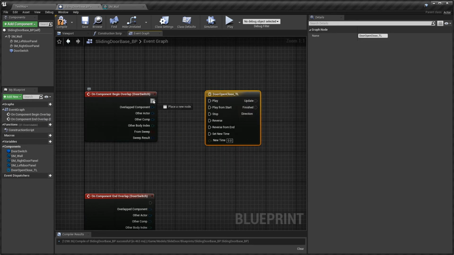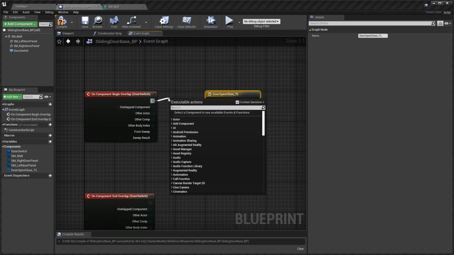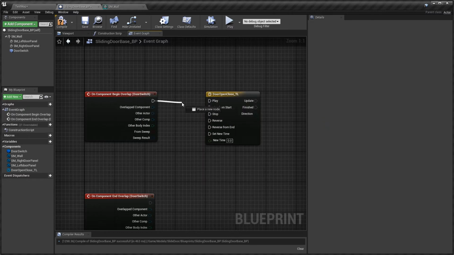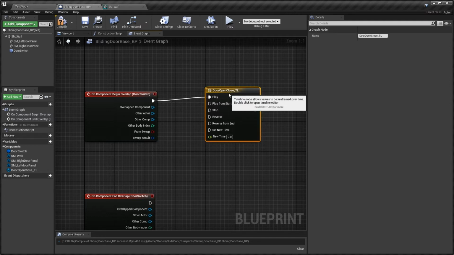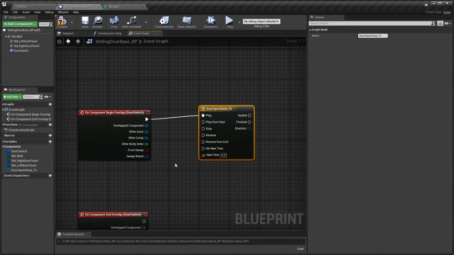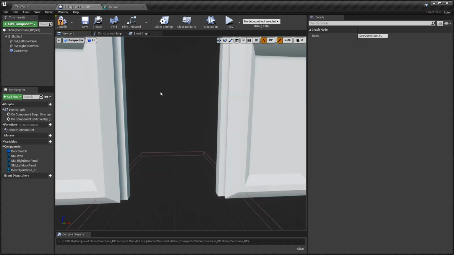When this event happens and we get the begin overlap, meaning a character has stepped into that collision box area, it's going to play this timeline. And we'll worry about the closing later. We'll go first the path of just opening the doors. They're actually closed right now, which is something we need to fix. And just remember that.